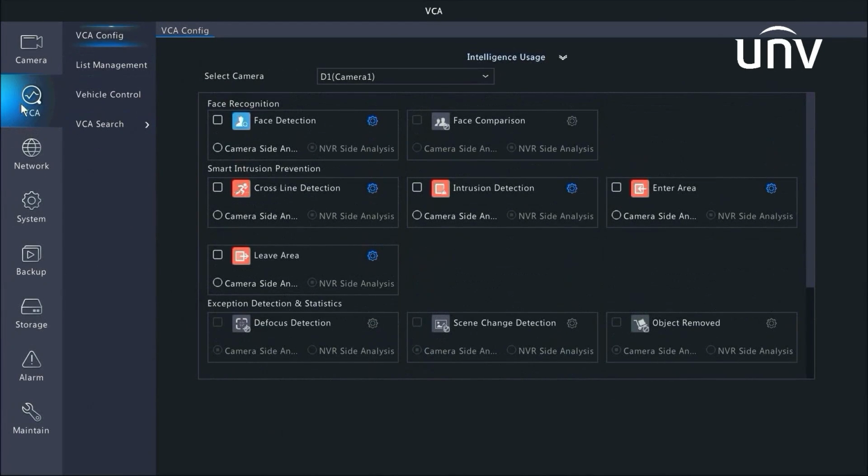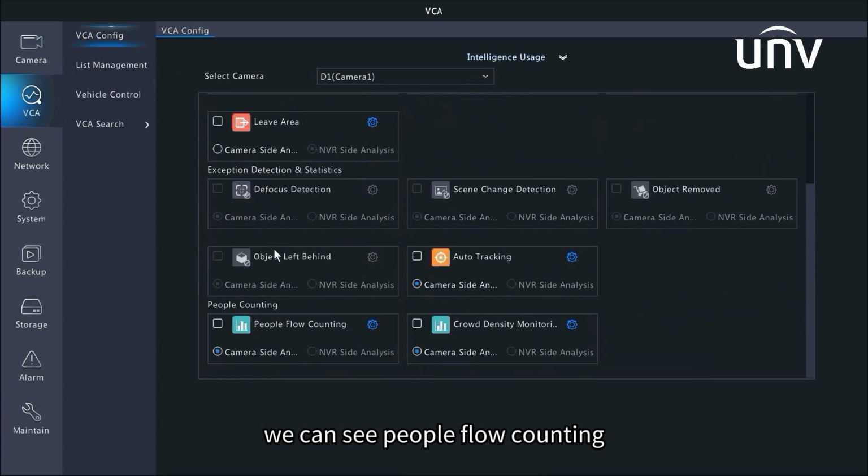Let's get started. We are now having a Uniview camera demonstrating people counting, so make sure the camera is added to the NVR through the Uniview privacy protocol. Click and enter VCA configuration. Scroll down, we can see people flow counting and crowd density monitoring function under people counting category.